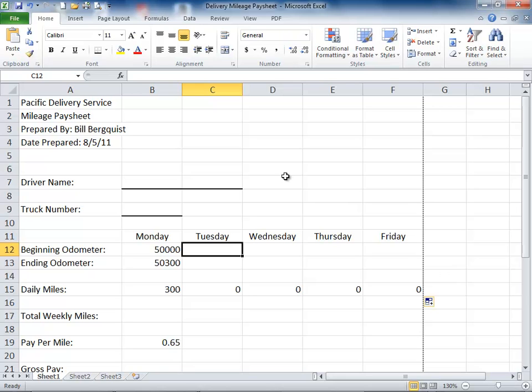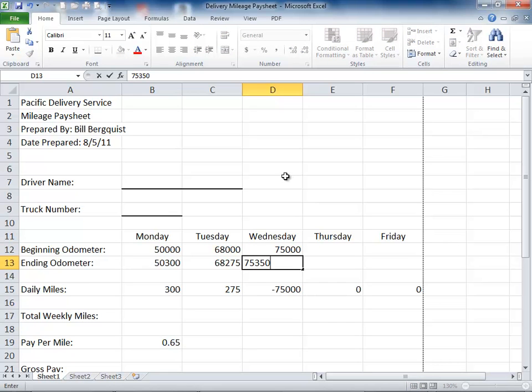On Tuesday, the truck had 50,000, or actually a different truck was taken out maybe, and it has like 68,000 miles on it. And then when they come back, it has 68,275. 275 miles. Wednesday, the truck had 75,000 miles, and then it came back with 75,350, and that's 350 miles for Wednesday. So far we have several hundred miles going on.